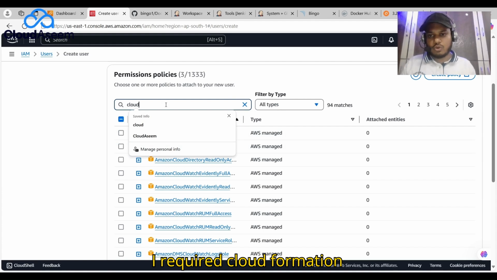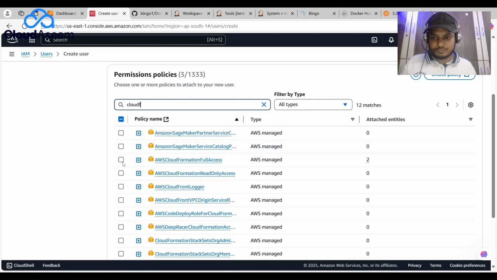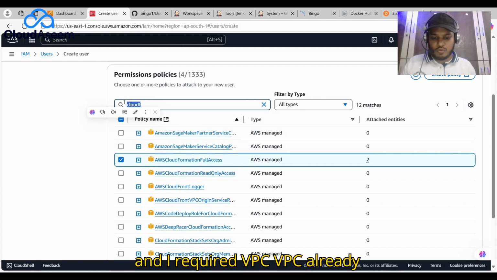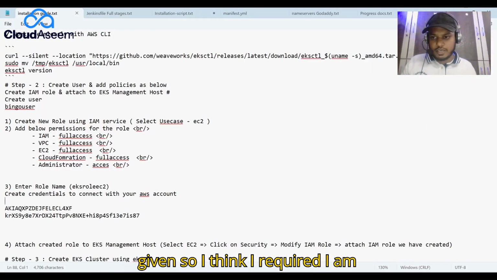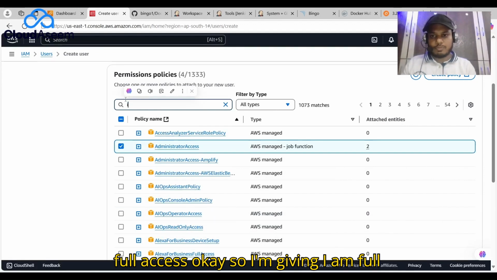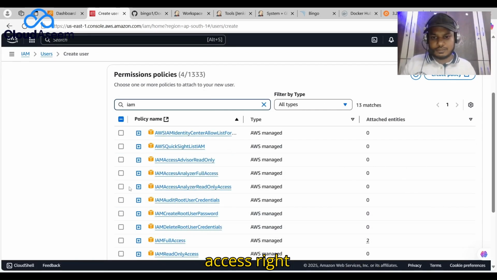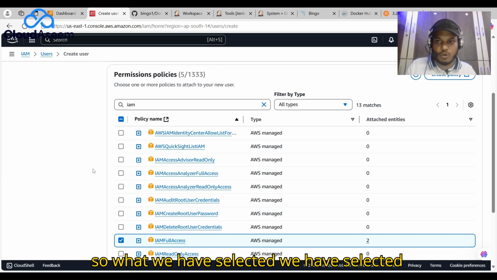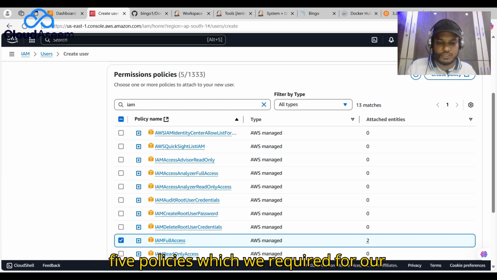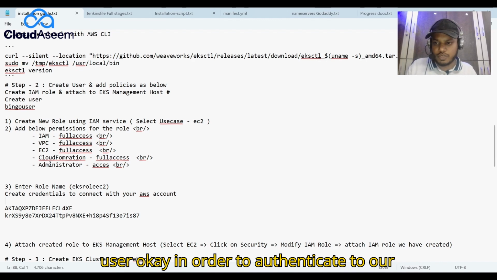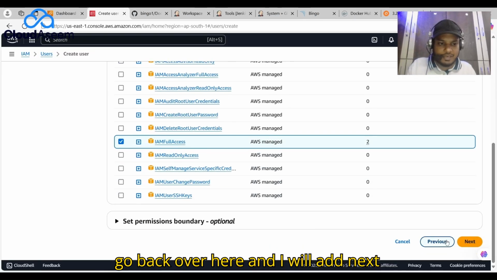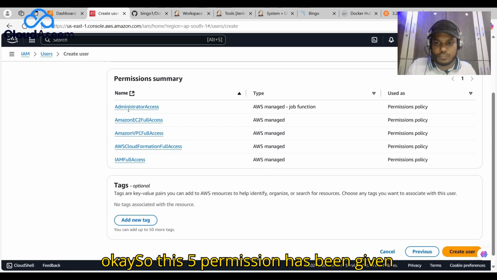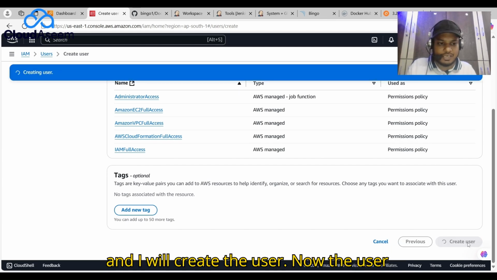Let me cross-check, I missed two: CloudFormation and VPC. I require CloudFormation, and VPC is already given. I think I also require IAM full access, so I'm giving IAM full access. So we have selected 5 policies which we require for our user in order to authenticate to our AWS account. So that is done. I'll go back over here and click next. These 5 permissions have been given, and I will create the user.